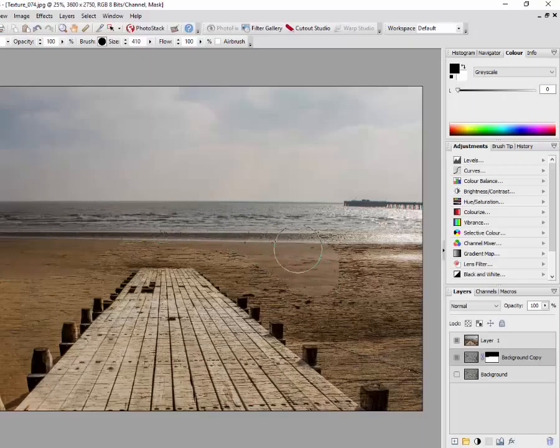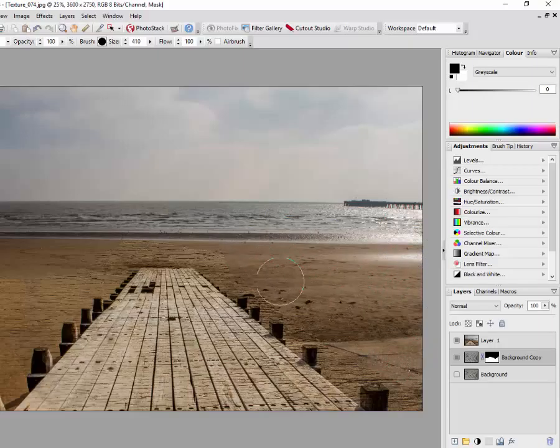So as this is a fairly easy thing to cut out, I mean an image you use might be a bit harder because it may not have so many straight edges like my jetty does, but I'm going to come as close as I dare with this big brush, like that. And then I'm going to reduce the size using the keyboard, and then I'm going to come down here.